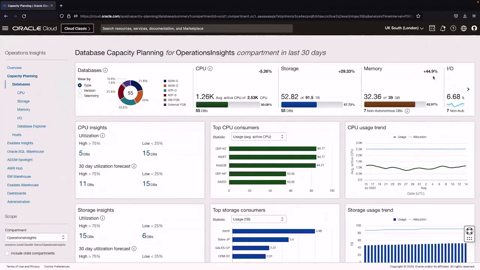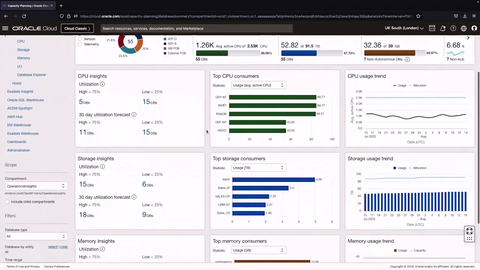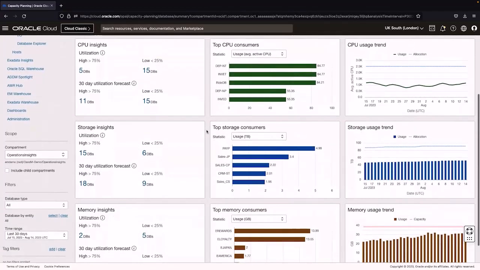So each individual category we can look at further for CPU insights, storage insights, and memory insights. Really find which databases are going to be moving from high utilization up into our grouping of greater than 75% CPU usage. So 6 of them are going to be growing, and it looks like we're going to be staying the same on the lower side.